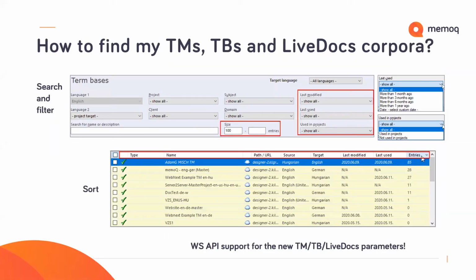One issue that we have been faced with was that it was not so easy to find the right resources when adding them to our projects. So we talked and we had some brainstorming sessions and we ended up implementing some new parameters for TMs, TBs, and LiveDocs corpora. Namely, we have last modified, which actually has been available with term bases, but not with the other 2.